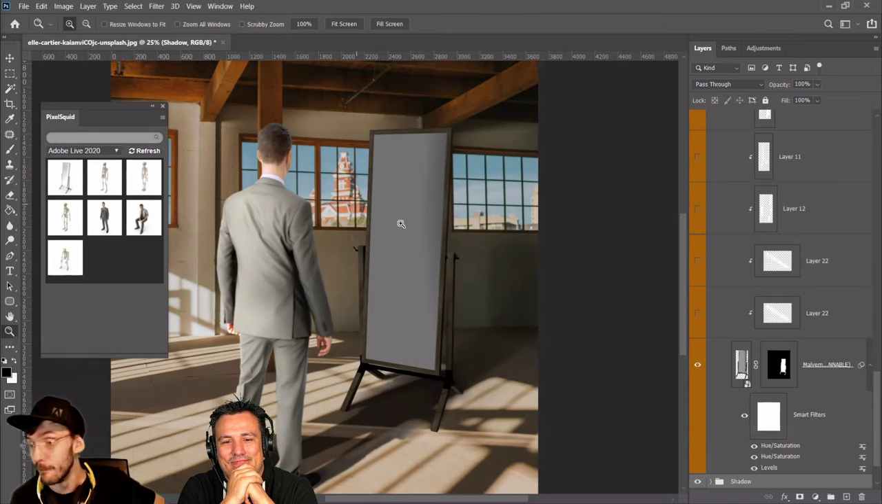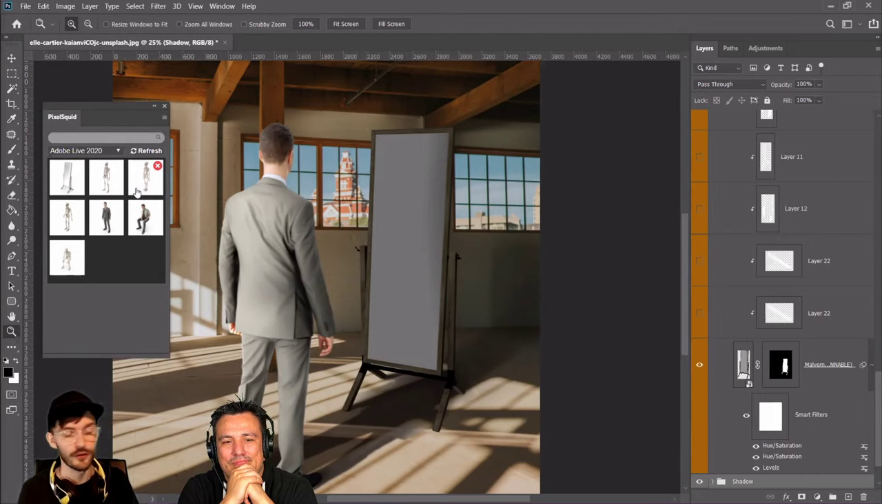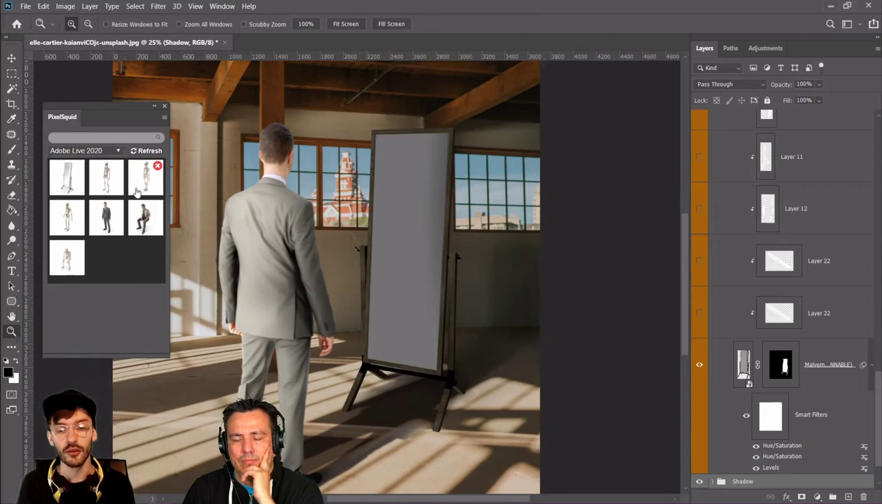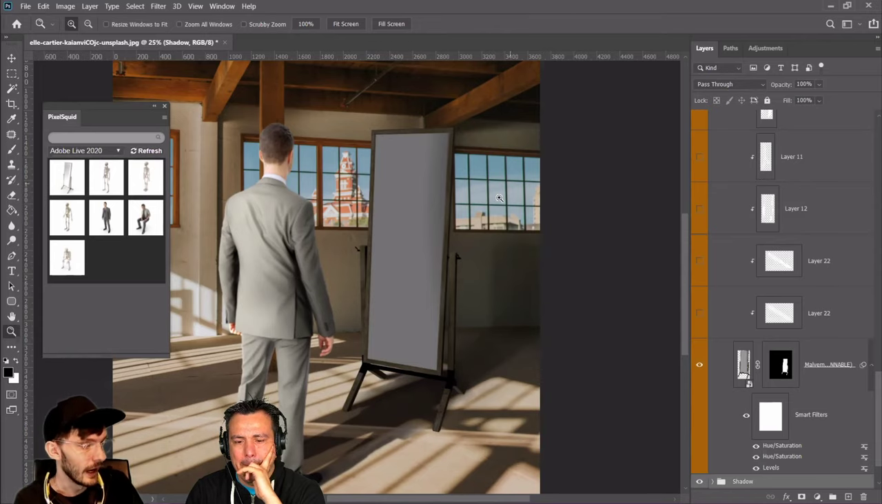So here's the mirror that we basically got with Pixel Squid here. This is a 3D plugin that you can use in Photoshop. What it does is it allows you to rotate elements at almost any perspective that you want, and it matches mostly every average perspective.